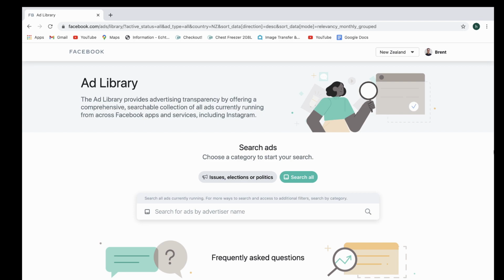And with that said, let's get straight into it. So here we are in the Facebook ads library. It's just facebook.com/ads/library, and that'll take you to this platform right here.